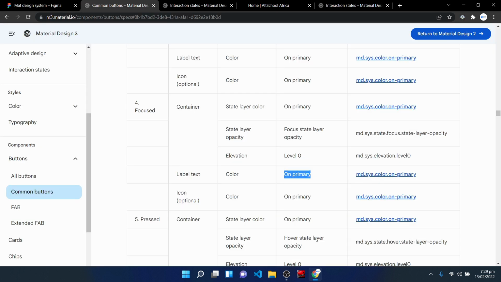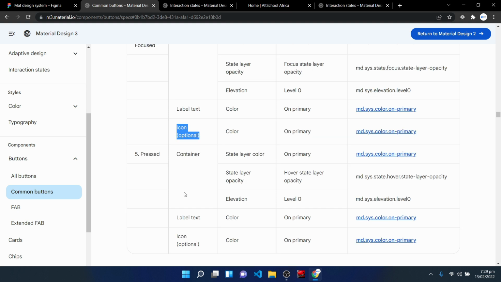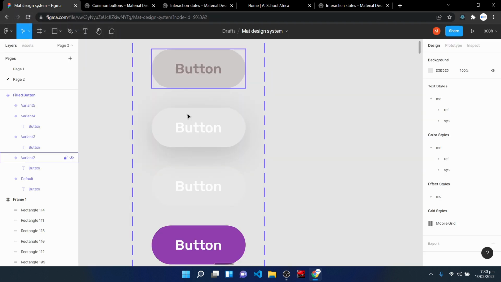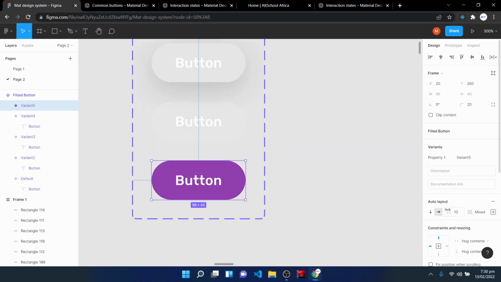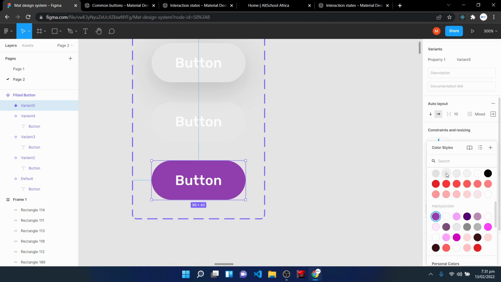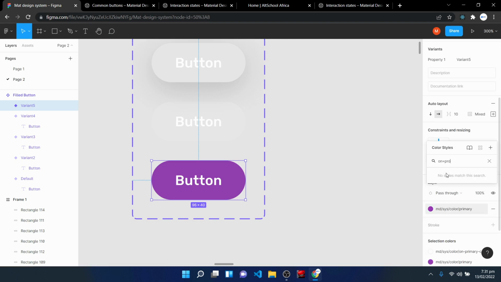Now, if I come here, you'd see that the next property here is for the button icon. And since we don't have any icon on our button, we are not going to be worried about this. Now, the next state here is the pressed state. So what material design is trying to say is, if you are creating a field button that should be in the pressed state, the container of that button should have the on primary color in your style library. So I would come here, I would keep this variant selected, and I would use the on primary color for that.